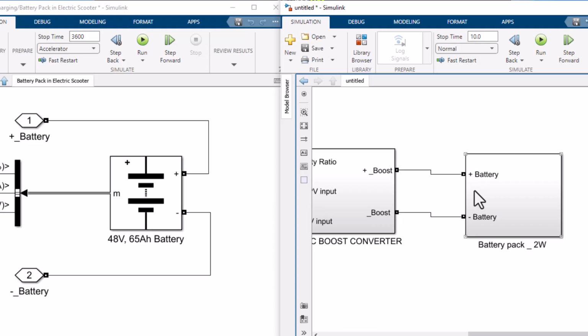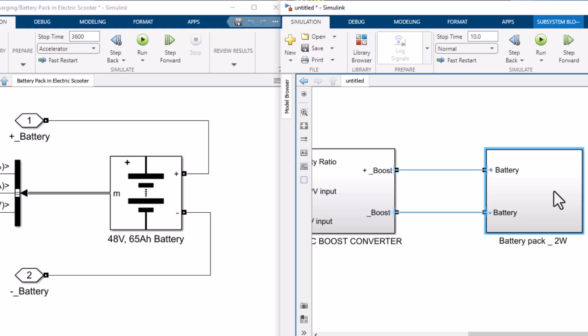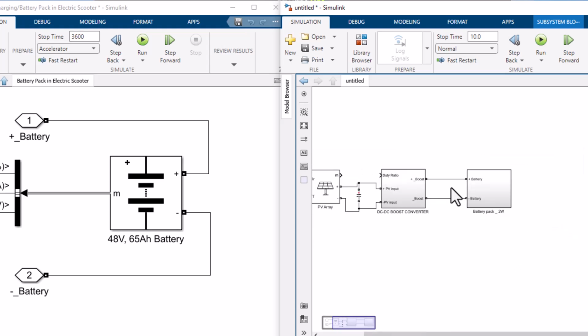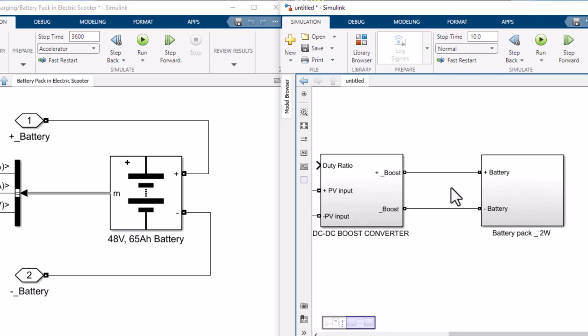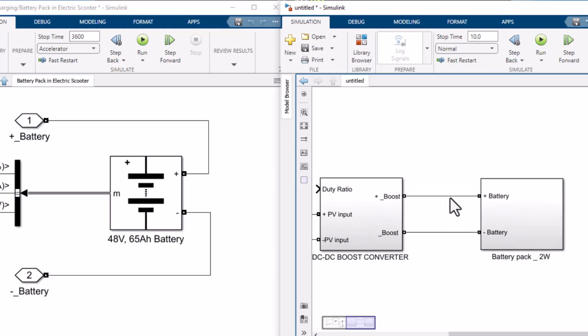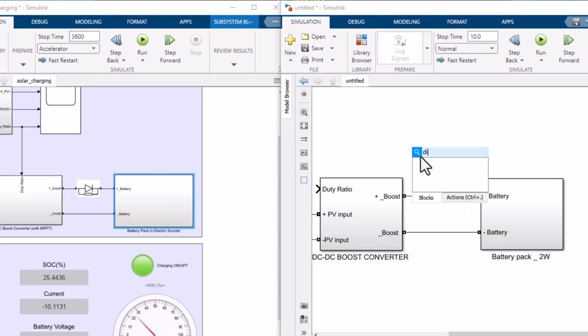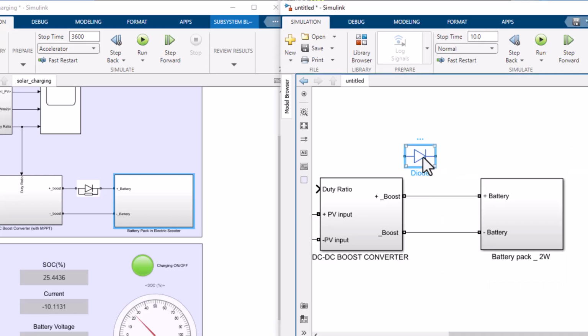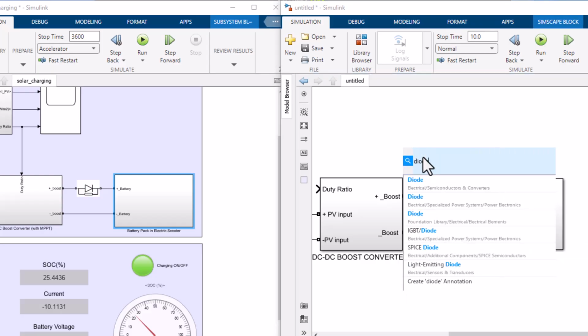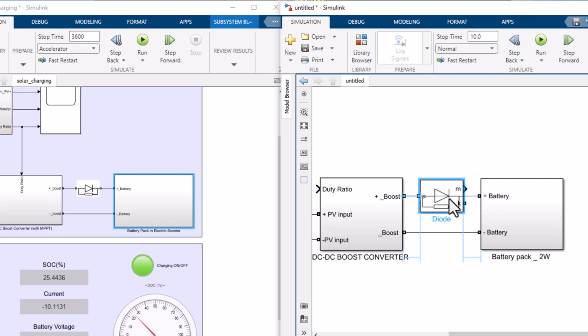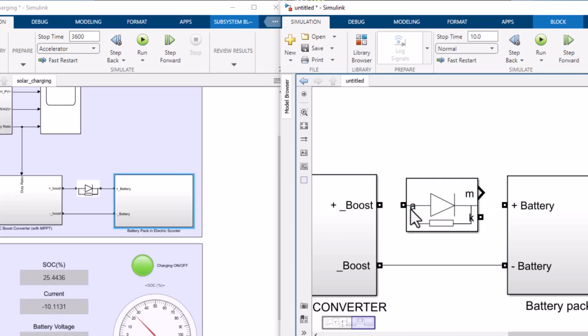Okay, so now if I don't want the current to go back to the boost converter, for that purpose I am connecting one diode here. The diode you can take directly. See, don't take the SimScape diode, take the Simulink diode.